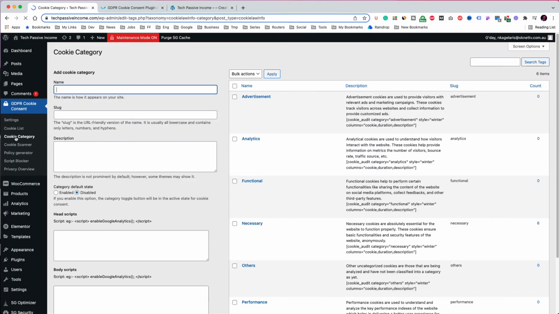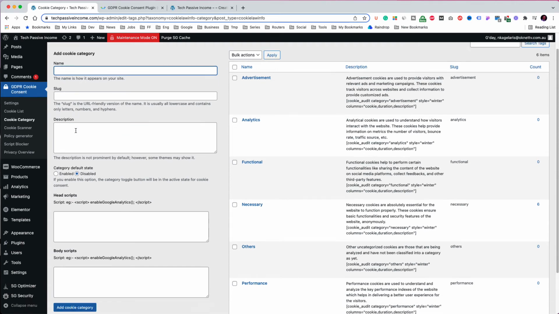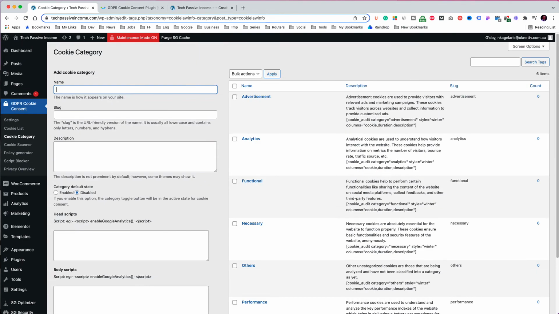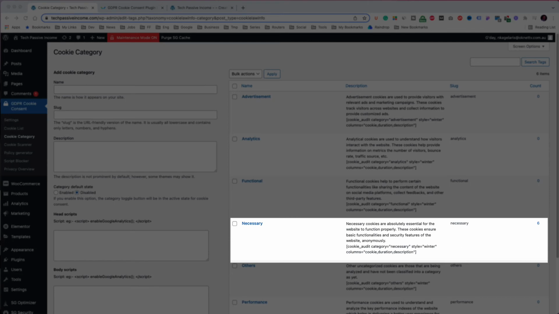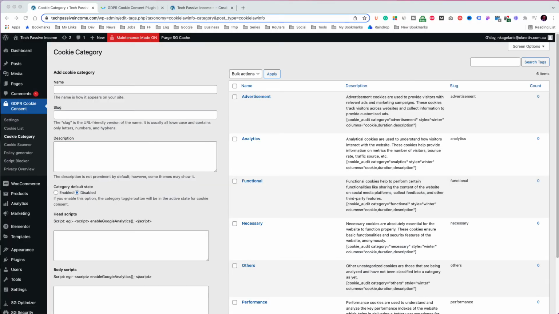The plugin comes with dynamic default categories, including necessary, functional, analytics, performance, advertisement, and others. Necessary cookies will be added to the necessary category. Users cannot disable cookies under the necessary category. As a result, cookies that are required for the website to function should be added to this category. Therefore, the necessary category includes cookies that are essential for the functioning of the website.